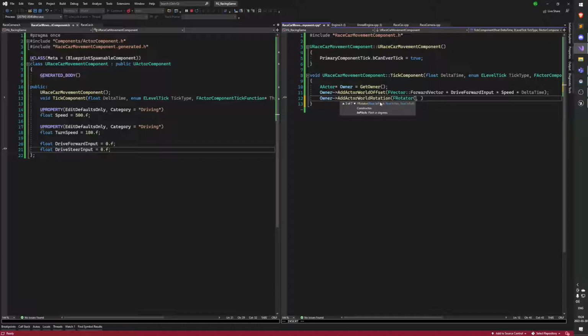And here we can see the parameters, which for some reason are not aligned with the axes. I would assume it was roll, pitch, yaw for X, Y, and Z, but for some reason they decided not to do that. So instead it's pitch, then yaw, then roll. So we don't want to pitch, but we do want to yaw. We want to yaw with drive steer input times turn speed, times delta time. And then 0 for the roll. And that's gonna be it.